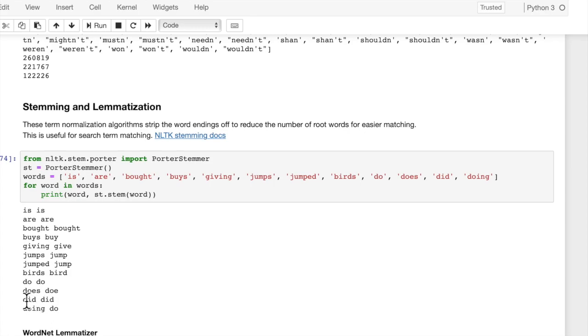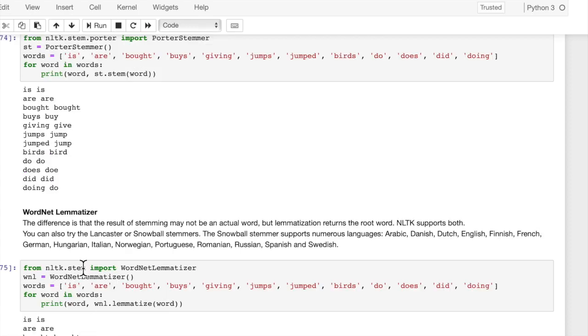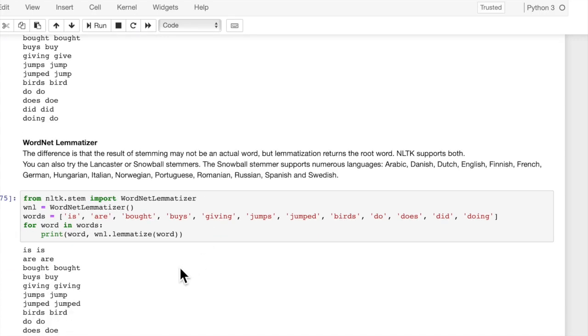Not all of them. Look, some of them it converts to not a word. D-O-E instead of "does." So that's one of the issues with stemming, is that the result you get may or may not be an actual word. Maybe that doesn't matter. And the lemmatizer does something very similar, except in theory it always gives you a word back. So you'll see down here though, for "does," it still gives you "doe" back, D-O-E.